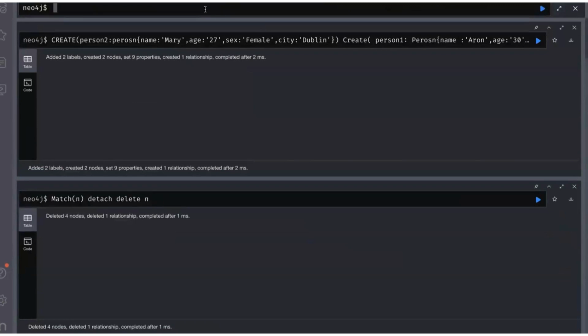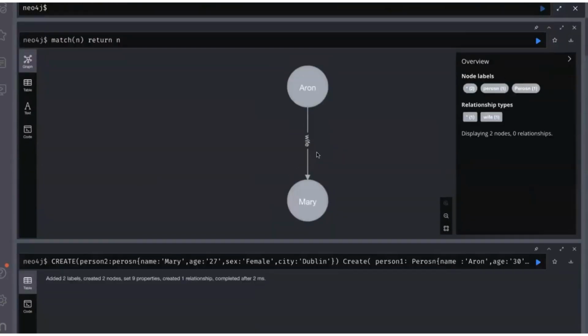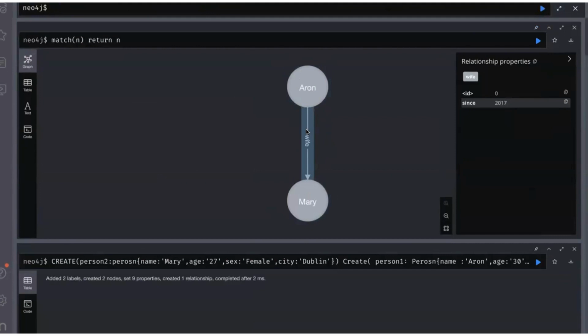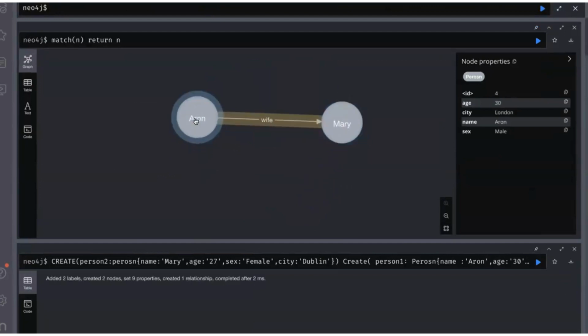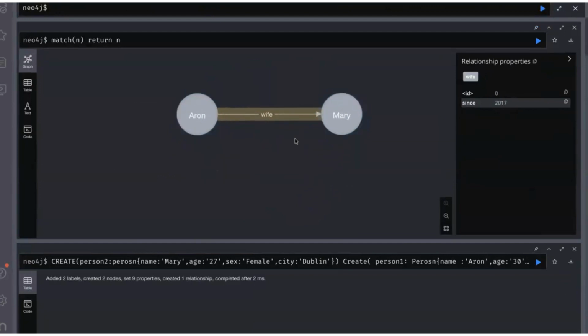Let's visualize now. Yes. Now we have the relationship as wife. When did I marry? Since 2017. So this is a basic example. And now what we can do is extend this. We will create a couple more persons, and let's see how interactive it can be, and later on we can query this database and retrieve the information.